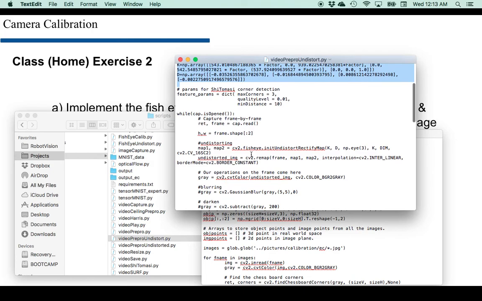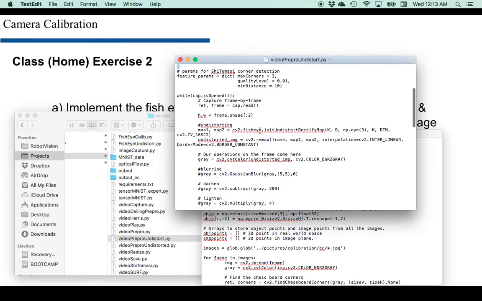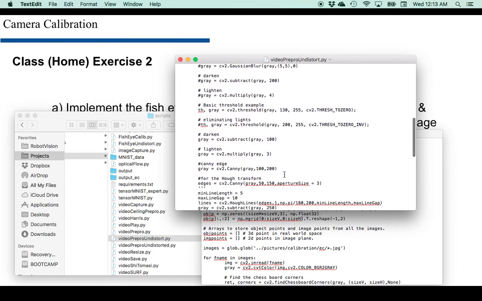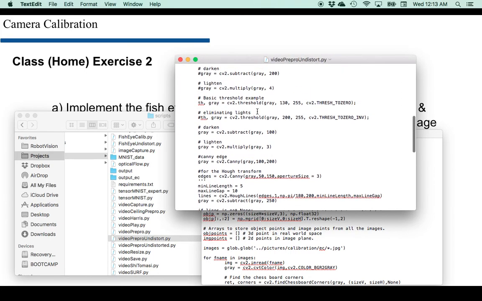What I'm doing here is undistorting and rectifying. So basically, after opening the image, I'm undistorting it, and then I'm doing some more things here.